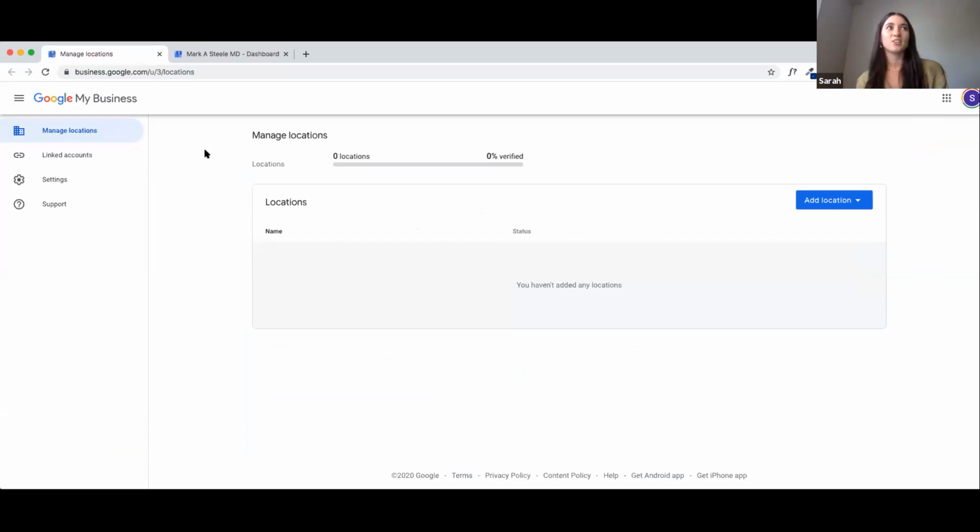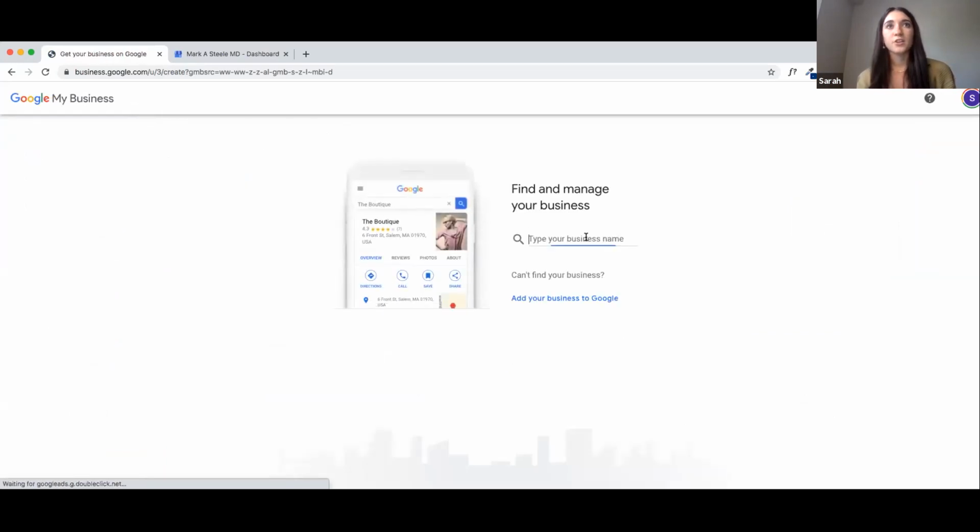Awesome. Okay. So this is just a blank Google My Business dashboard without any listings underneath it. You can see the same managed locations here at the top. In order to create a new listing, you would go to Add Location on the right-hand side, click Add Single Location, and then you would type in the name for your listing.